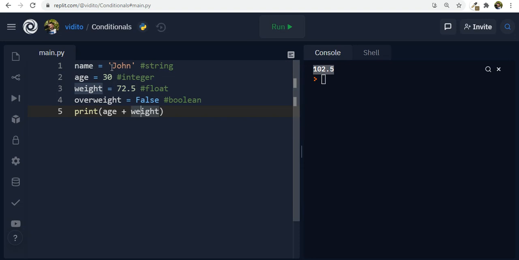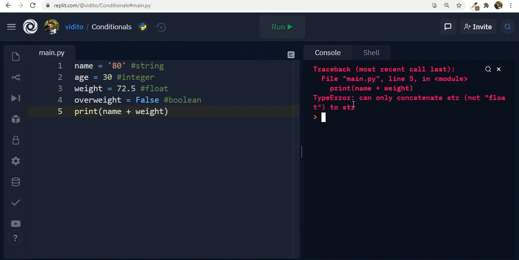Now if I change John to, let's say, 80, a number, but still keep the quotes, it is still a string, it's not a number. So if instead of age I use name here, which is 80, I should run into an error which says you can only concatenate, that is combine, a string with a string. I can't add a string to a number. I can't do mathematical operations between a string and a number. This is just a sequence of characters now. It's something like this. I cannot add this to 30 or 40. So this is important to know.